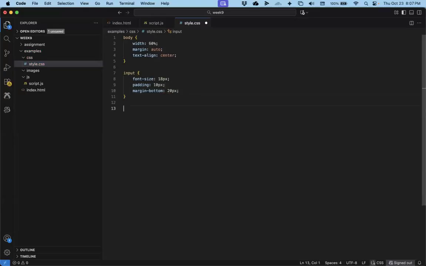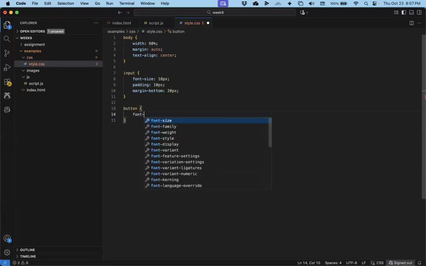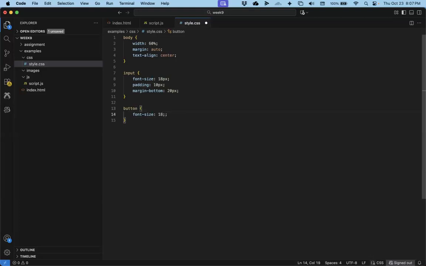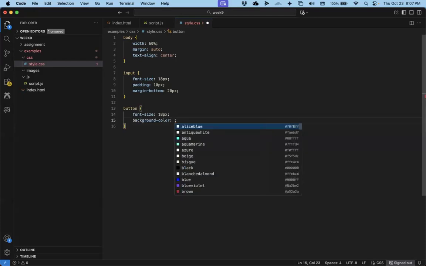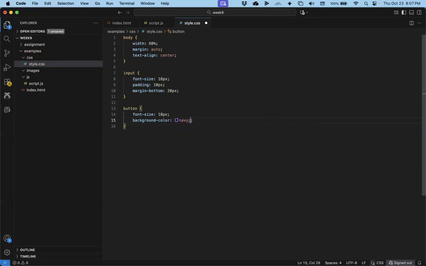Okay, so we can do that by styling the button. So we're going to do the same thing. Font size, 18 pixels. Let's go ahead and make the background color. I'm not going to go to color hex. I'm just going to pick one of the built-in ones. Let's do navy, kind of a dark color. Okay, and then let's see how that looks.